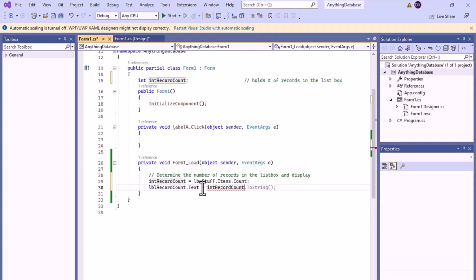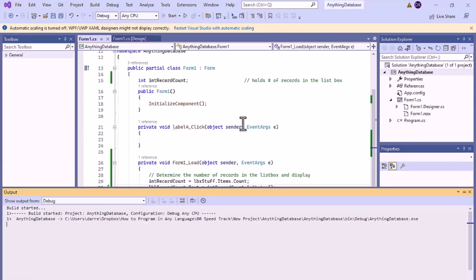But because the record count is an integer, it needs to be converted to a string variable so we can actually see it. You'll learn all about that too going forward. So we'll just hit tab here and use the ToString method that C# gives us, and that puts it in place. Well, I'll do a file save, and we'll do a run and see what happens to this program now.